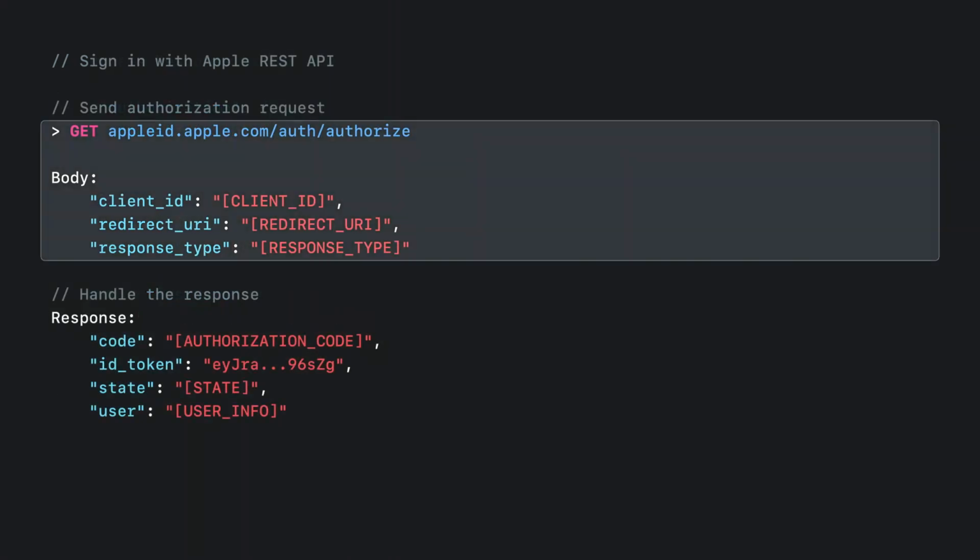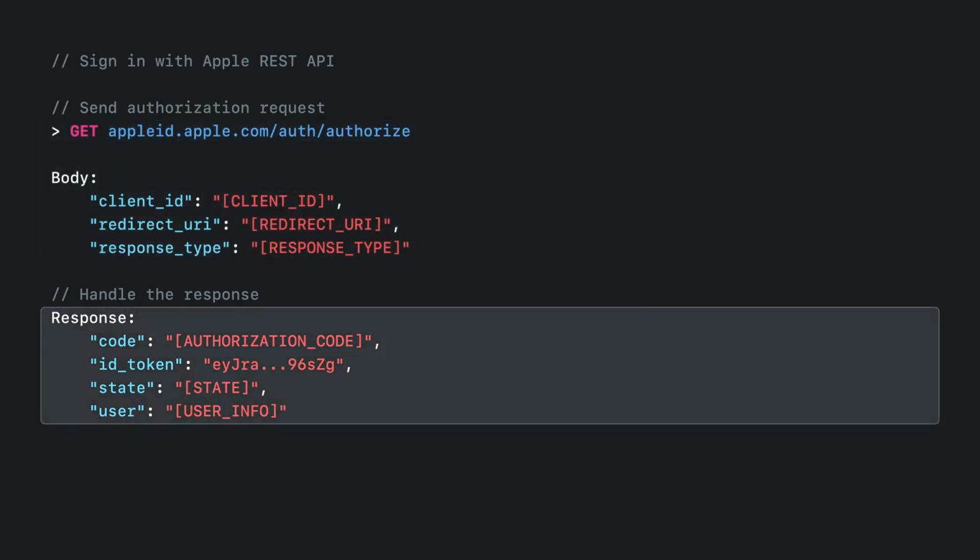If you'd prefer to use a REST API to integrate directly with Apple ID servers, direct the authorization request to the authorized endpoint with the required parameters. If the authorization is successful, you'll get a response that contains the authorization code, the identity token, and the user information. This is very similar to the response you're already used to on Apple platforms. That's it. You've successfully adopted Sign-in with Apple on your website.